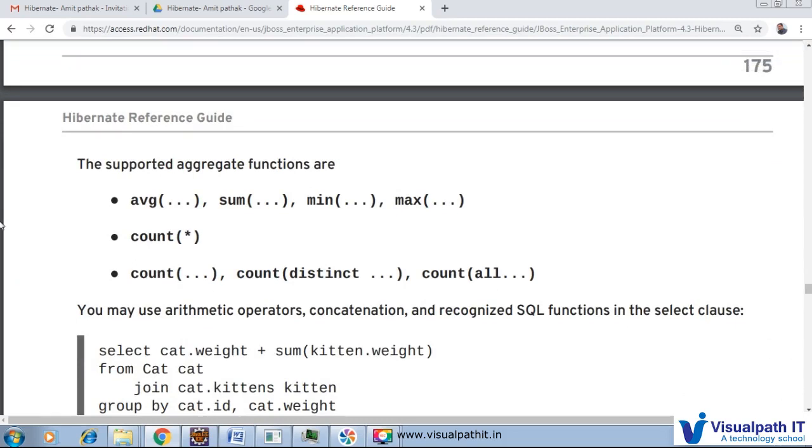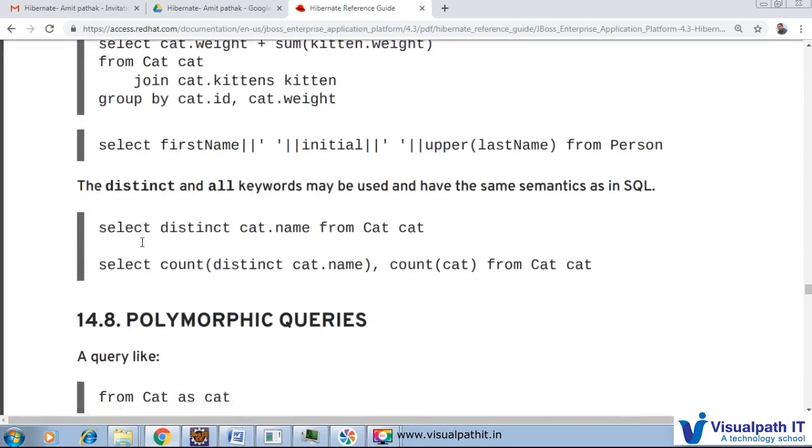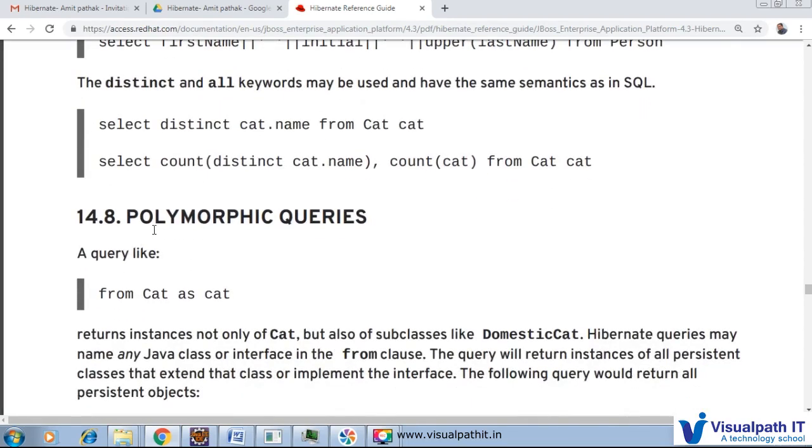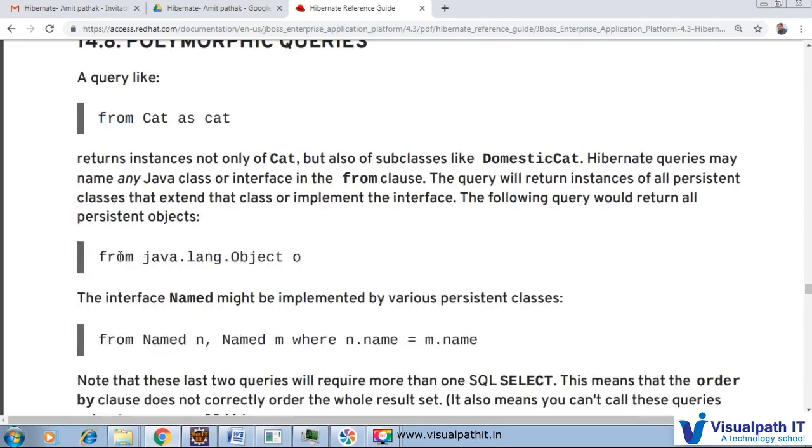Same thing here: average, sum, mean, max, count with distinct, count with all; we can utilize these as aggregate functionality. After that we have polymorphic queries like from Cat, or from java.lang.Object as o. This is another important thing.